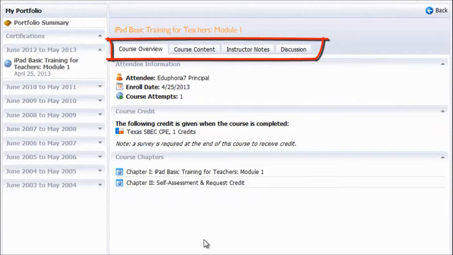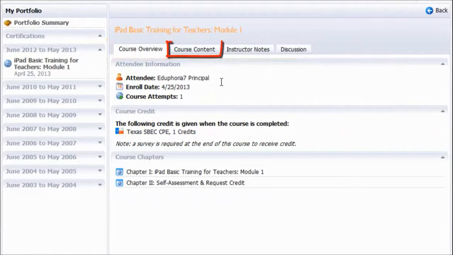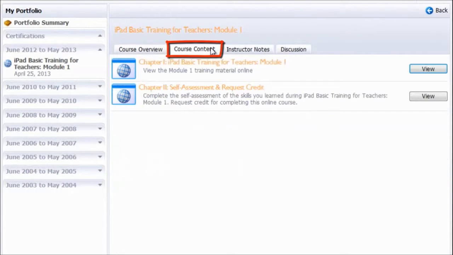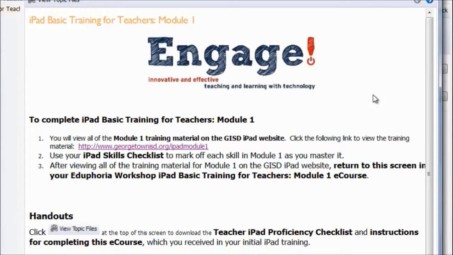You'll notice at the top of the screen there are 4 tabs: Course Overview, Course Content, Instructor Notes, and Discussion. You'll click on the Course Content tab to begin the course. There are 2 chapters. You'll start with Chapter 1 by clicking View. This opens a new window.